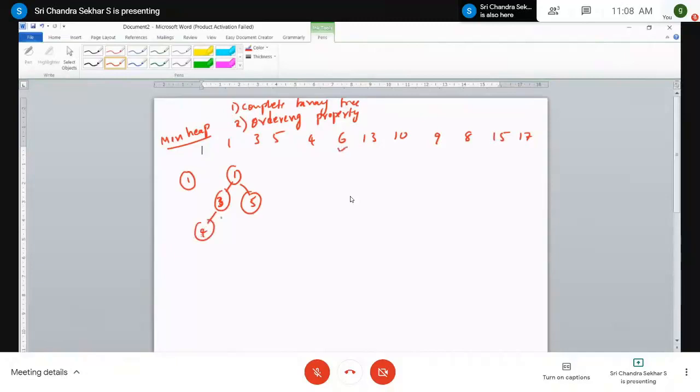Now you go for 6. Insert it as the right child of this 3, and it is also satisfying the min heap property, therefore go to the next level. That is 13. 13 should be inserted as the left child of 5 and it is also satisfying the min heap property, that is root node 5 is less than its child node 13. Now you go for 10. Insert it as the right child of 5. Therefore, it is also satisfying the min heap property.